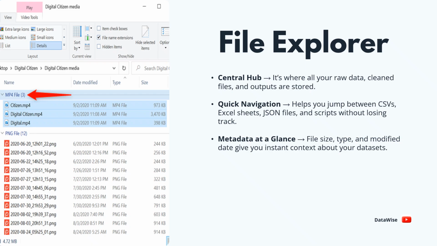Before you can analyze data, you need to find it, organize it, and manage it. And that's where File Explorer becomes your best friend. Think of it as the control room for all your datasets, scripts, and reports. Why File Explorer matters in data analytics. Central Hub. It's where all your raw data, cleaned files, and outputs are stored. Quick navigation helps you jump between CSVs, Excel sheets, JSON files, and scripts without losing track. Metadata at a glance. File size, type, and modified date give you instant context about your datasets.